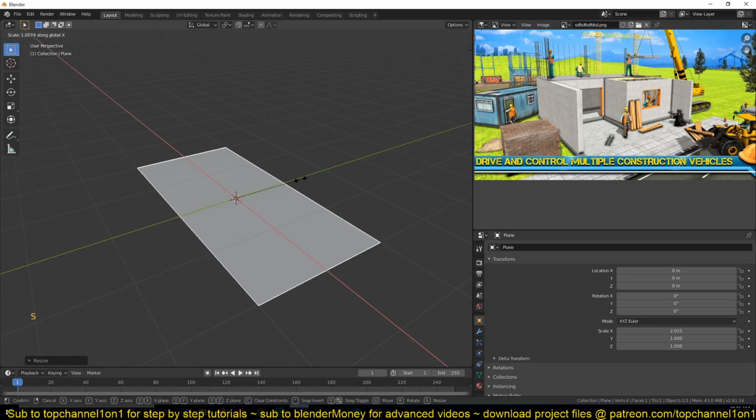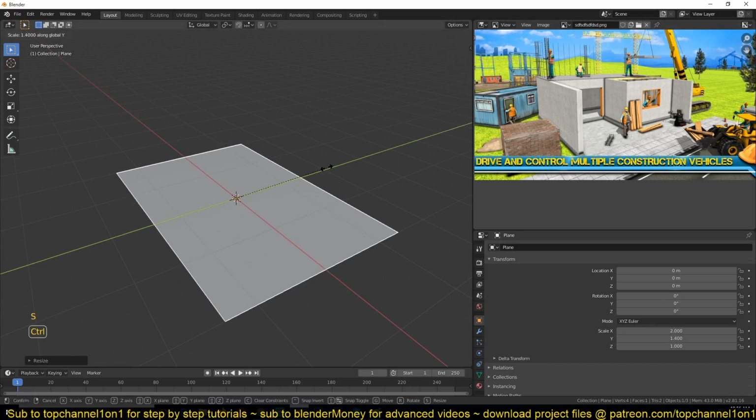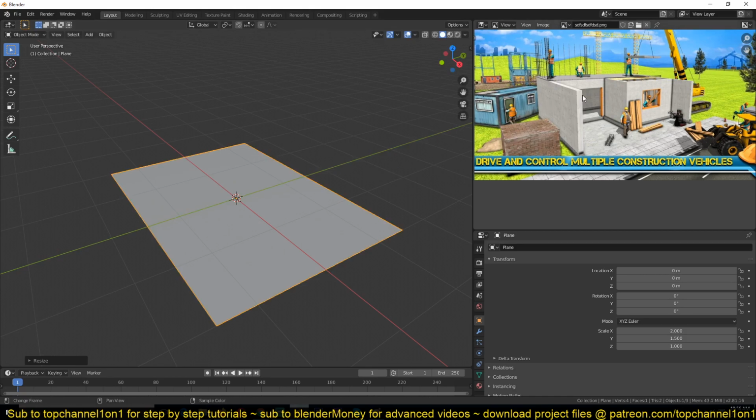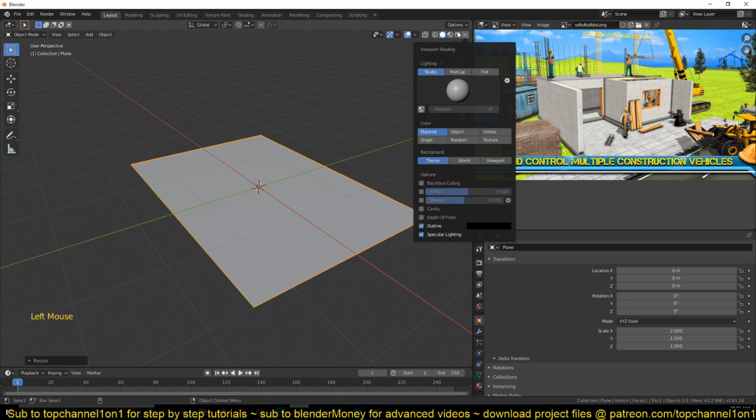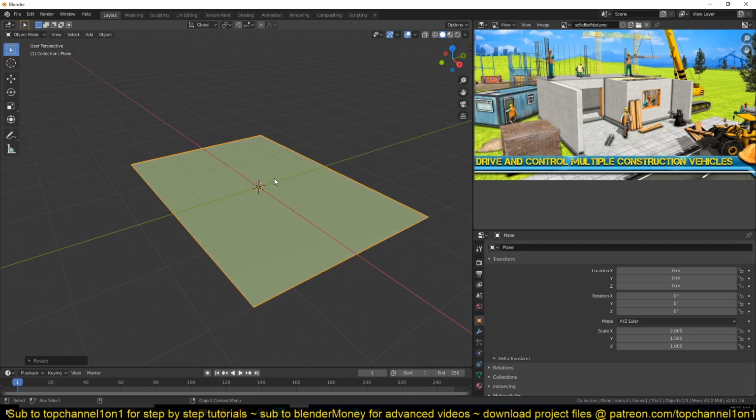So let me also scale this on the y-axis, just estimating the scale here. Another thing I usually like to do in my tutorials is turn on random colors in the overlay here, so that we have a different shade for every object we have in our scene. That is easier to identify the different objects we have in our scenes, especially if you are new to Blender.